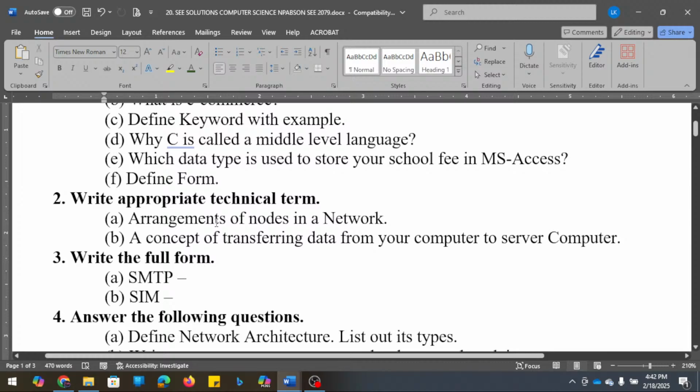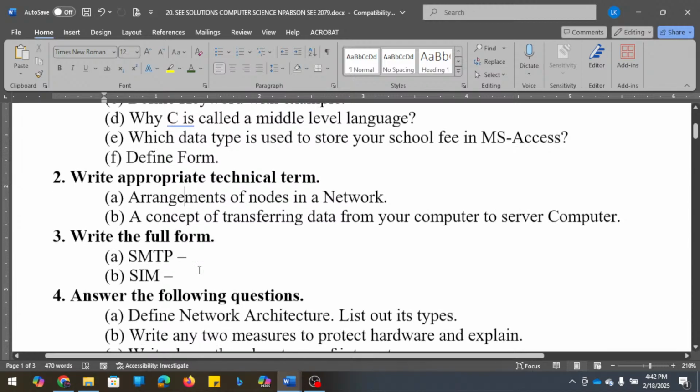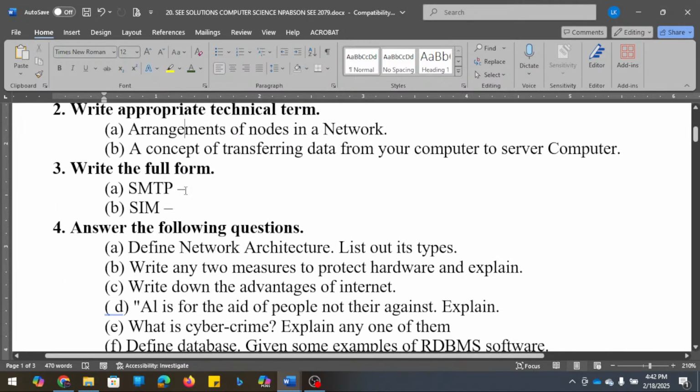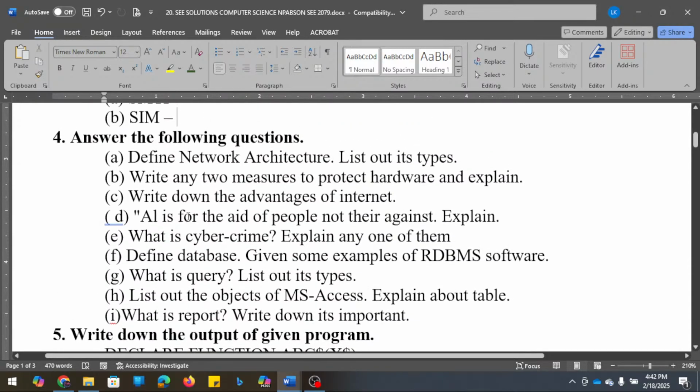The concept of transferring data from your computer to the server is called uploading. Next we have the full form of SMTP: Simple Mail Transfer Protocol. SIM stands for Subscriber Identification Module.